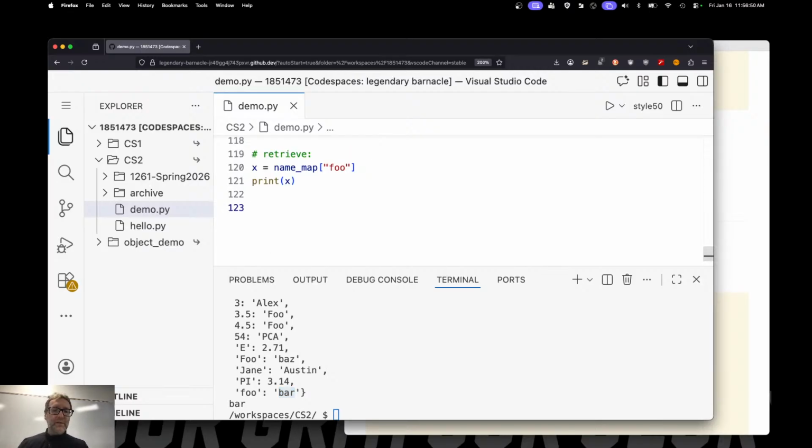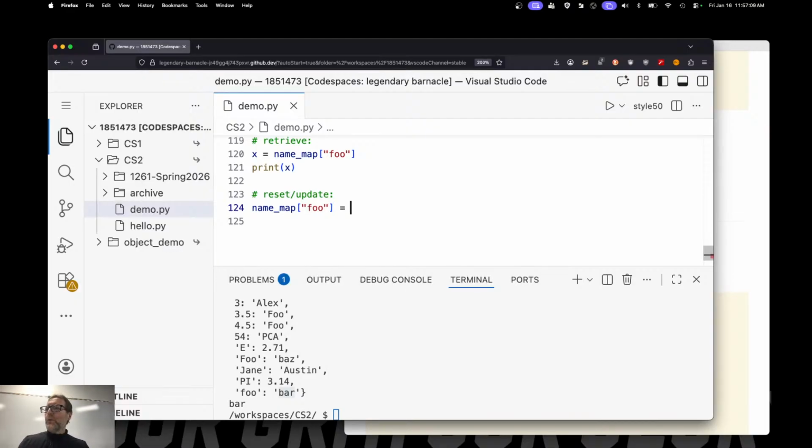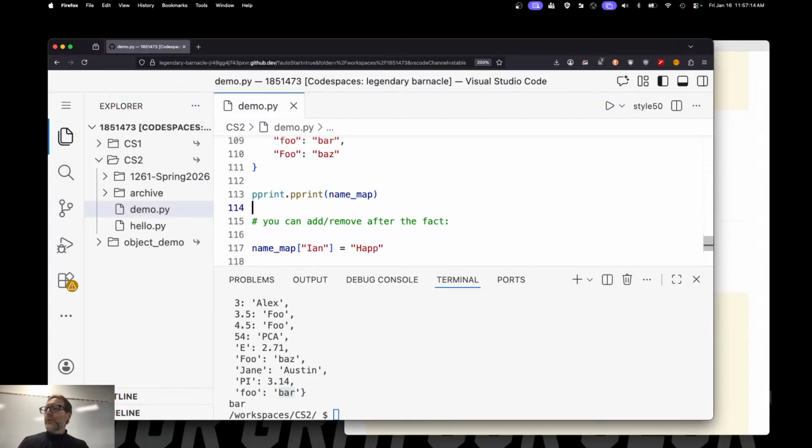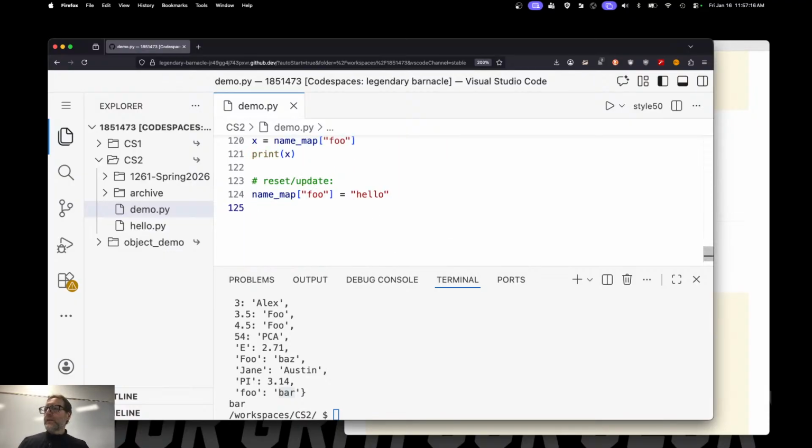Let's see, isn't it remove? I forget now. You can always reset, so reset or update, right? You can say name map of foo. Before that was bar, right? Now I'll make it equal to hello. And then we can print this out. Printing it out is just easiest to see how it changes stuff. There, now foo is mapping to hello.